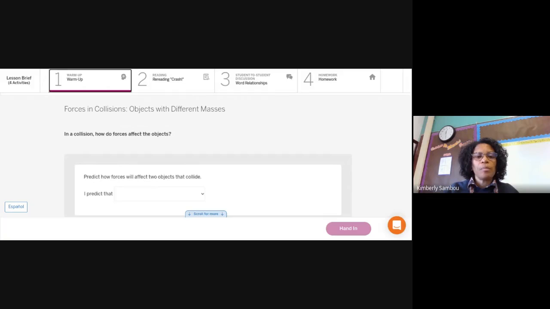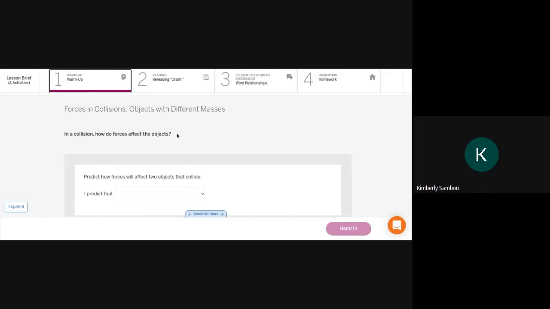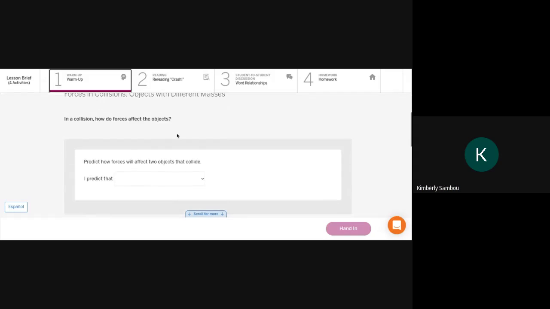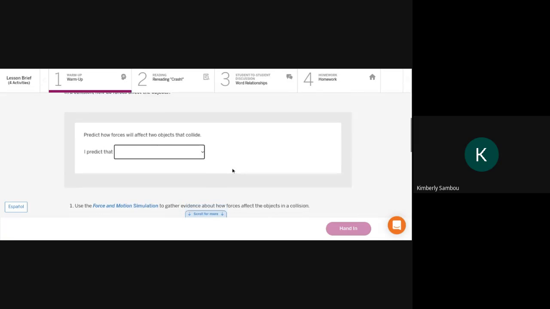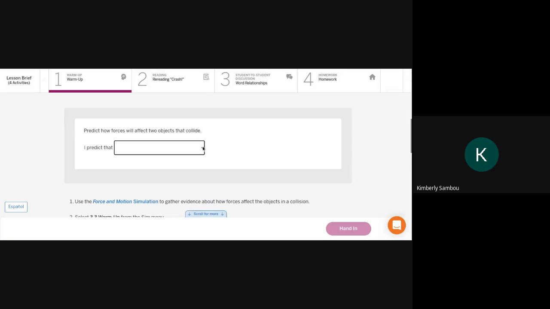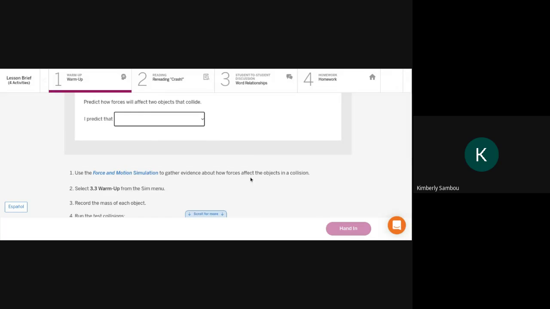So I'm going to read this. It says, forces and collisions, objects with different masses in a collision, how do forces affect the objects? So that is the question that you are answering. And here it says, predict how forces will affect two objects that collide. You want to make a prediction, so there's a drop down of the prediction. Both objects will change velocity, only one object will change velocity, neither object will change velocity.